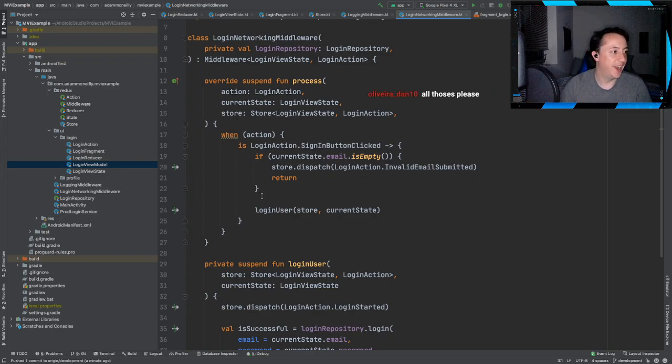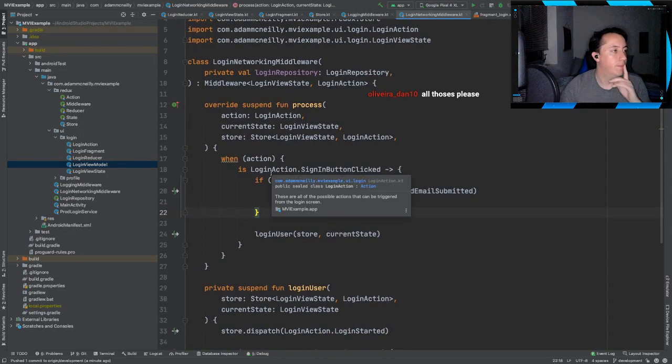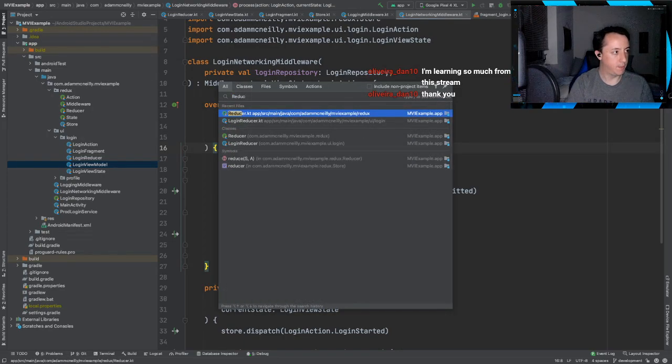All of those. All right, let's start with one at a time. I don't know which one I want to start with. I'm glad you're learning so much. Let's start with the reducer, because I think that one will be the most straightforward to test.